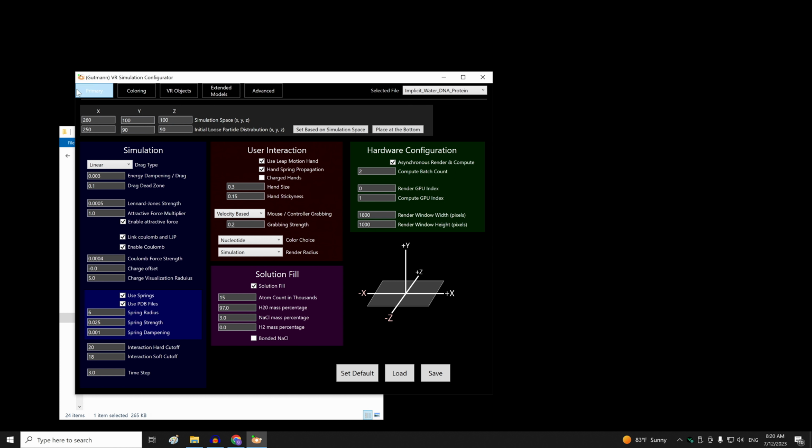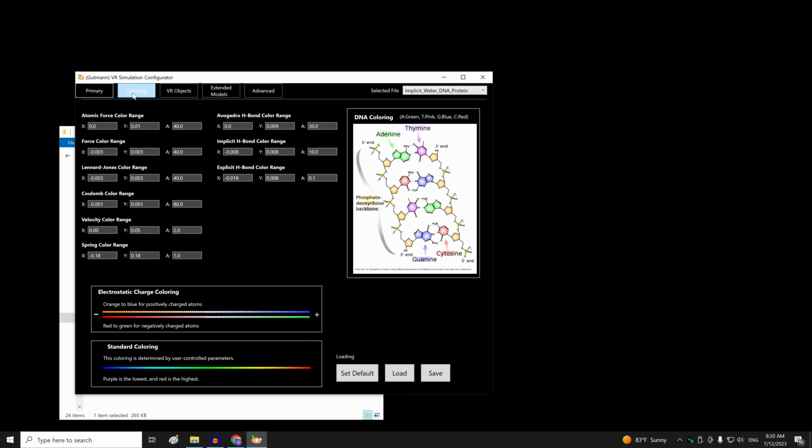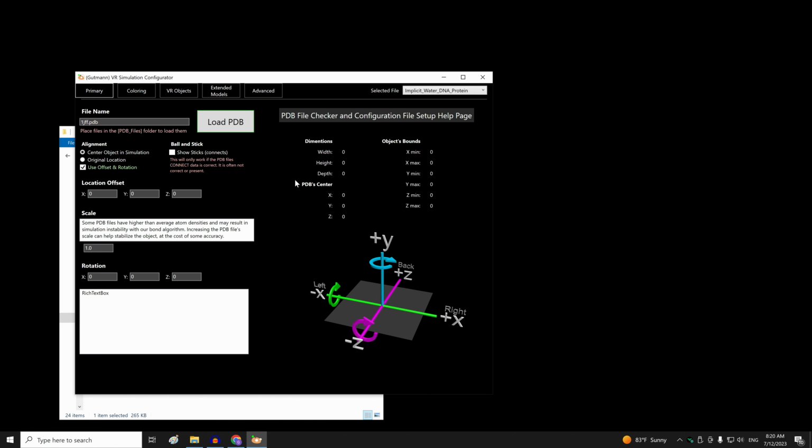So there's a primary tab, which is where you can find the hardware configuration and the typical parameters that are adjusted. There's a coloring tab, which controls the minimum and maximum bounds of coloring and also the force arrow sizes. And then there's a VR object tab.